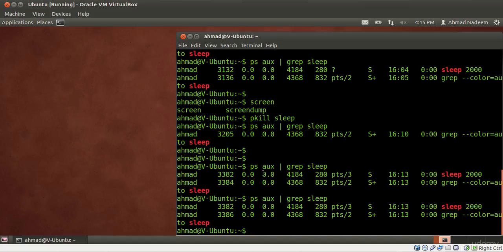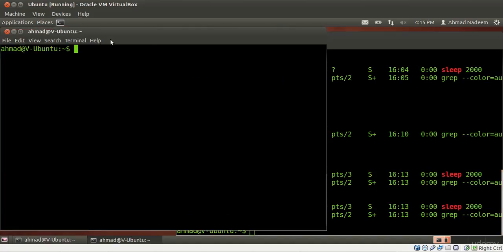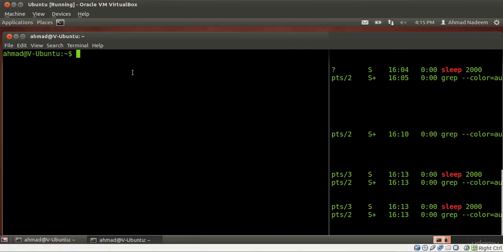So now, in order to reattach to this sleep 2000 process, which is still running, I can open up a terminal like this one over here, and type in, let's say, screen -ls. If we have more than one screen running at the moment, we would see them, but we are using only one screen because I've used this only once.